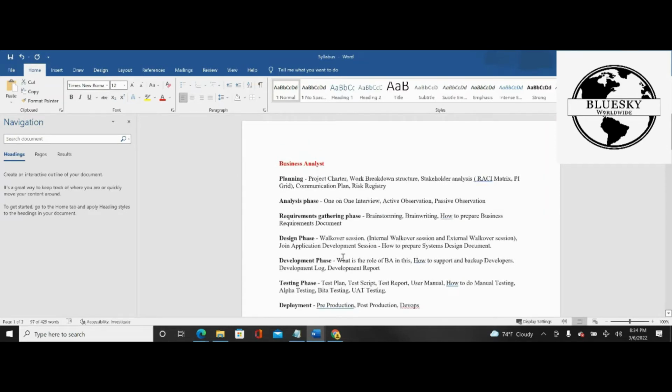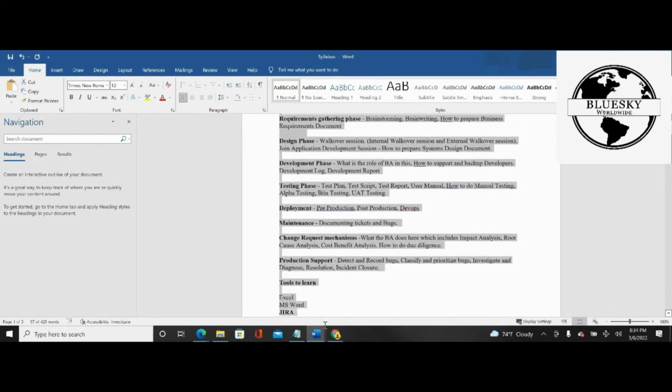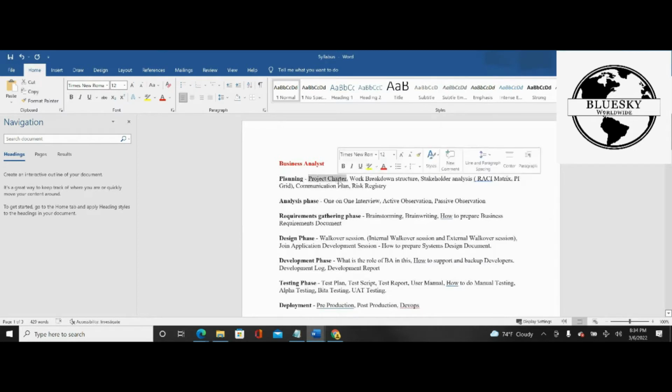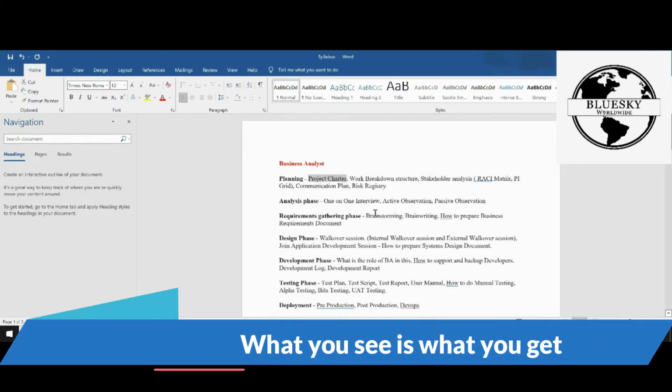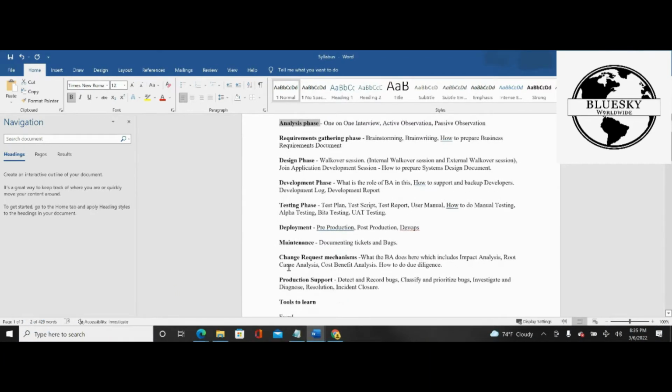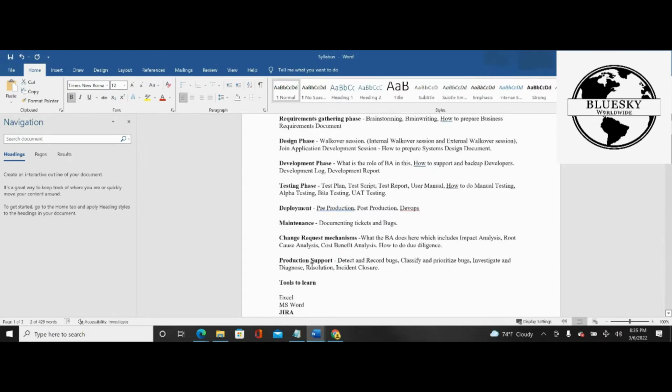I'll start with the planning phase. So this is the SDLC. So all the topics that you see here is the software development lifecycle. So I'll go through each and every phase. I'll start with planning, and I'll cover each and every topic that's mentioned here. So what you see is what you get. I'll cover analysis, and I'll cover requirements gathering, design, development, testing, deployment, maintenance, change request mechanisms, and production support.